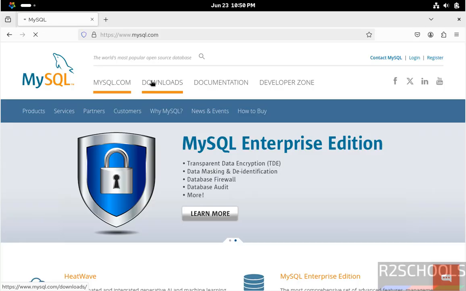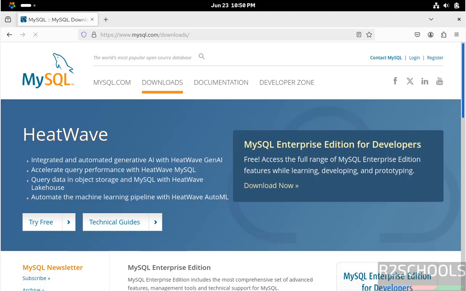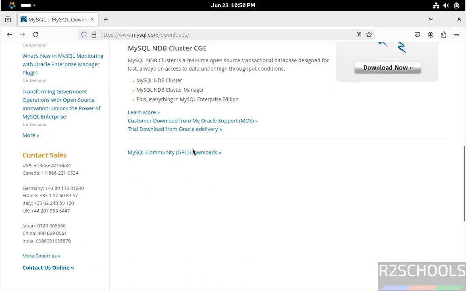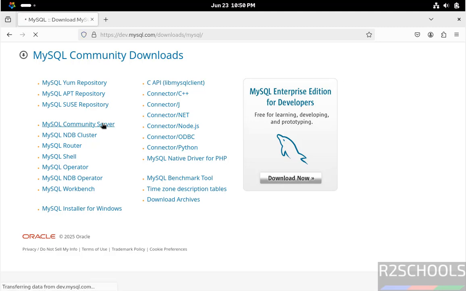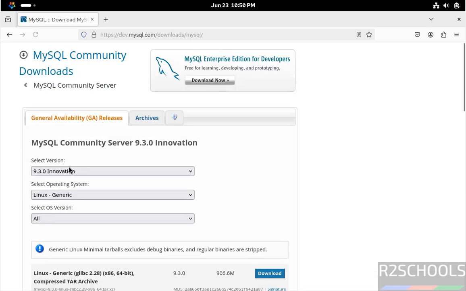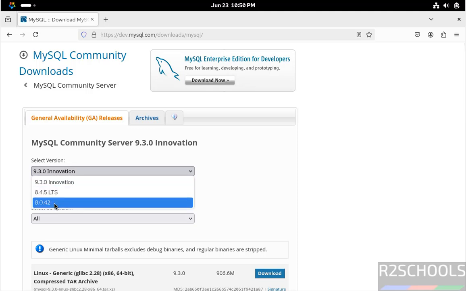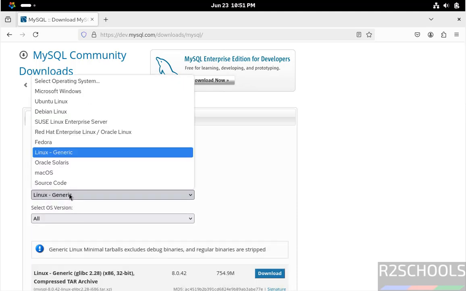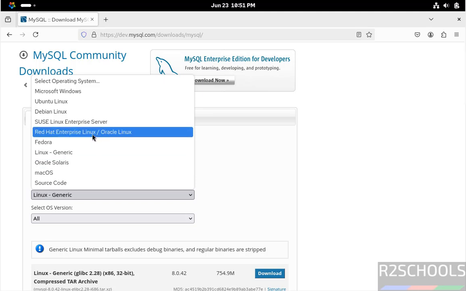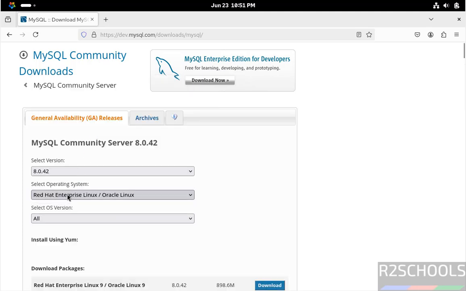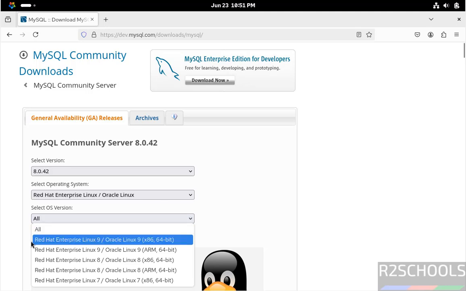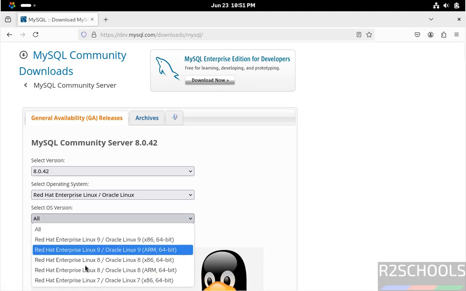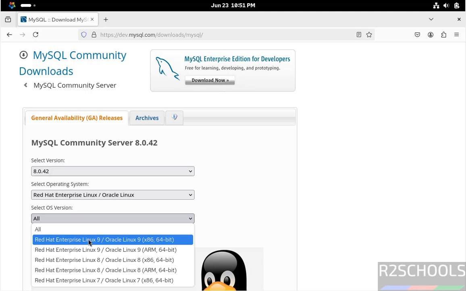Click on downloads, then scroll down, then click on MySQL community downloads. Then select MySQL community server, then select the version. See here we have the 8.0.42. Then select the OS version, select Red Hat or Oracle Linux. Then select OS version. See here we don't have the Alma 10 version, so select the latest version.